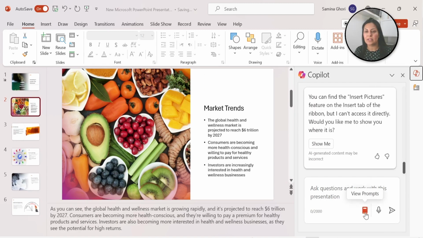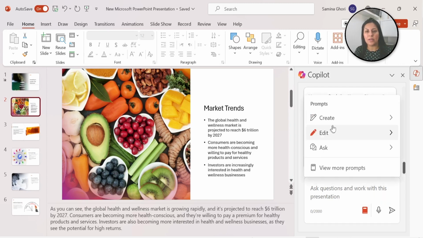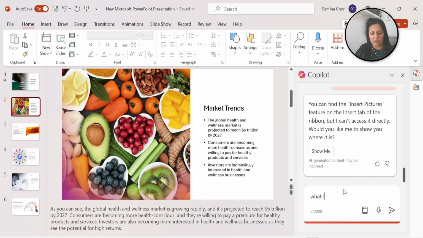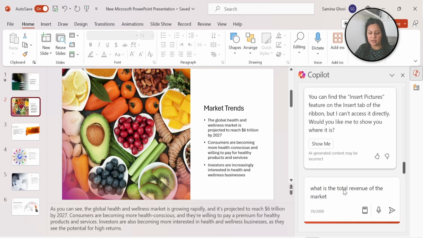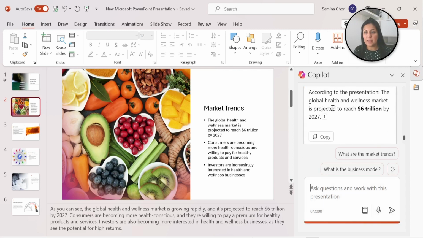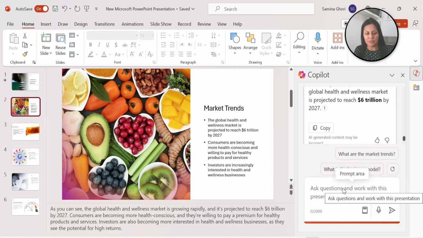Now, once again, let's go to view prompts over here and see what else we can do. You can create, edit, and ask. We can ask. Let's go and see what prompts we can have. So we can ask, what is the total revenue of the market? So we could even ask it something like that and see where it gives us the information. Does it extract the information from the presentation, or is it something that it's not able to answer? Let's see and test this out. So there you go. It does tell you, according to the market, it's 6 trillion. Well, you did get a little bit of data out of that.